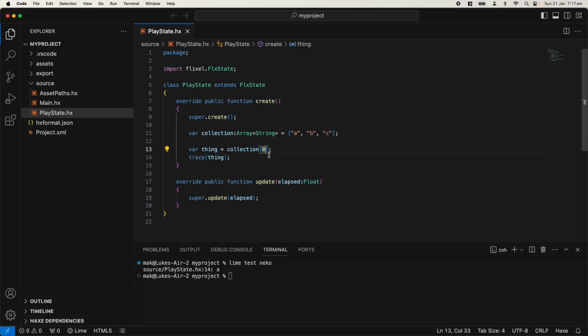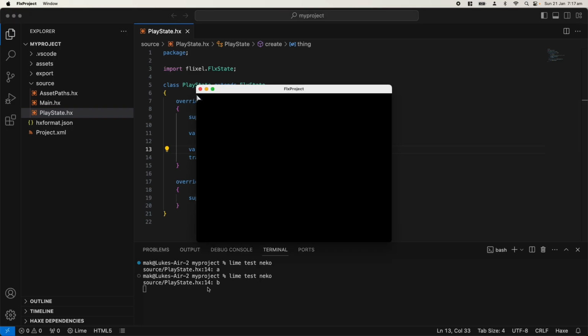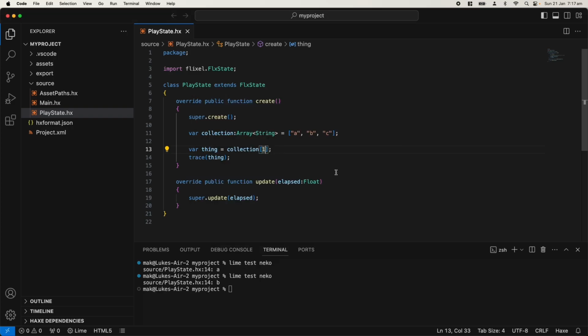We could do the same thing with 1. And then it says B. And as you probably guessed, if you put in 2 here, it'll print out C. So you can get values from an array using an index or a number. These numbers start at 0 and go up to the end of the array. In this case, the end of the array is 2.